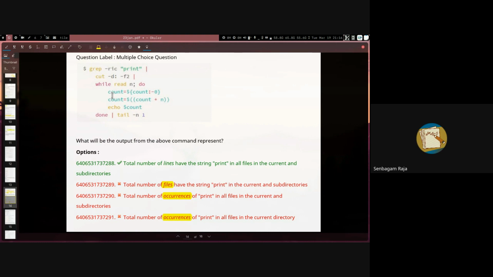What if I put count equal to zero there? Then it will reset to zero in every iteration. We don't want it to reset to zero in every iteration. We only want it to store zero when it is not defined.